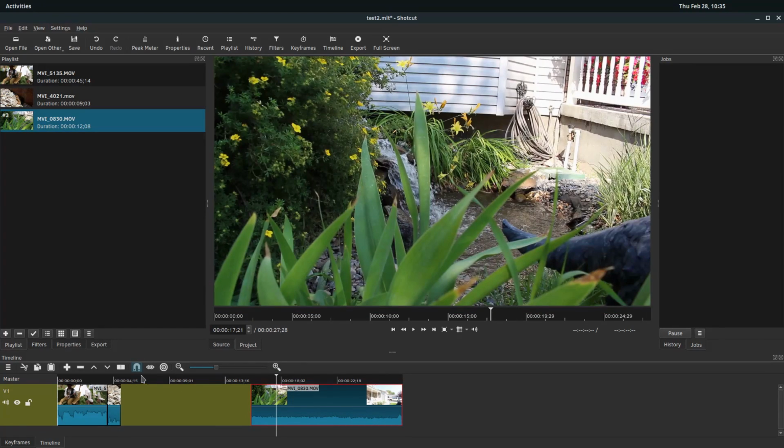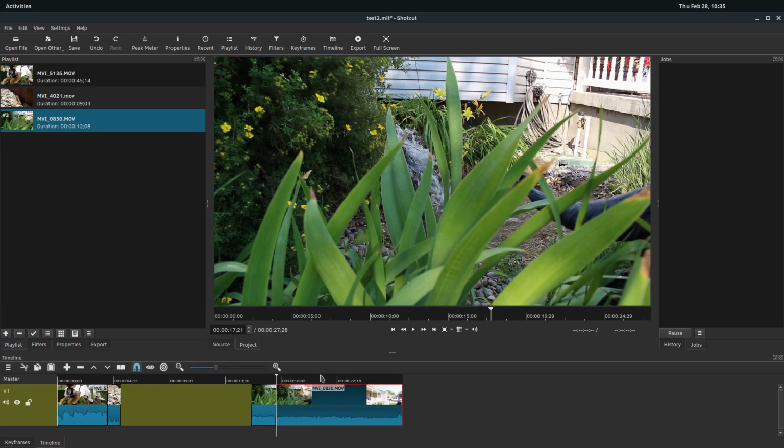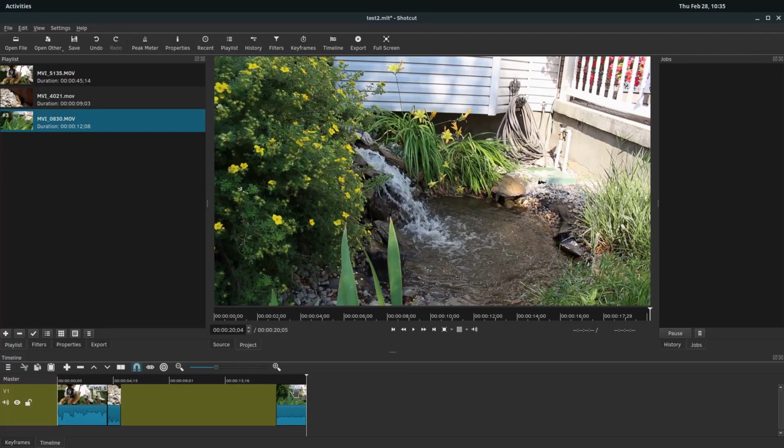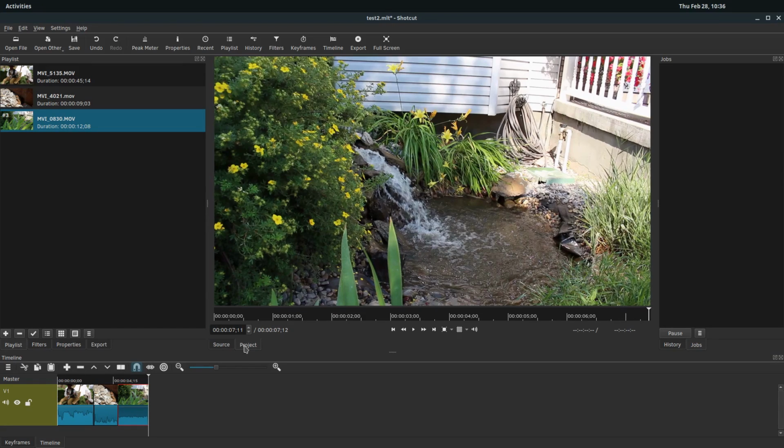And I'll just select a portion here and go split at playhead. And we'll go split at playhead, just so we can see a few different ways there to adjust the size of our clips. So now we have three different clips in here. And we'll make this a little bit longer. Okay, we have three video clips in our project.